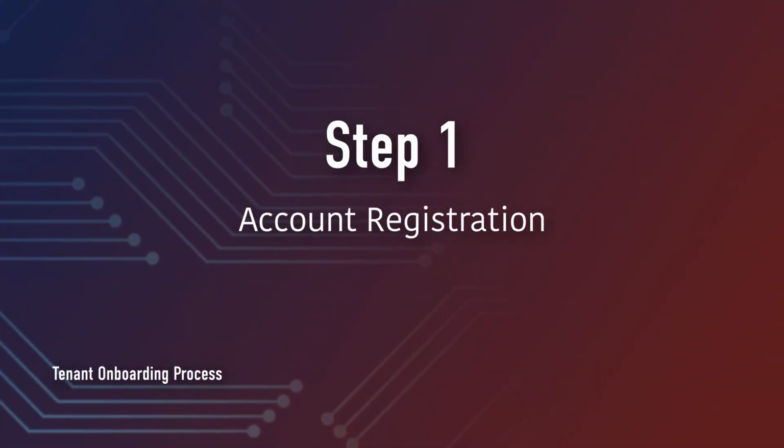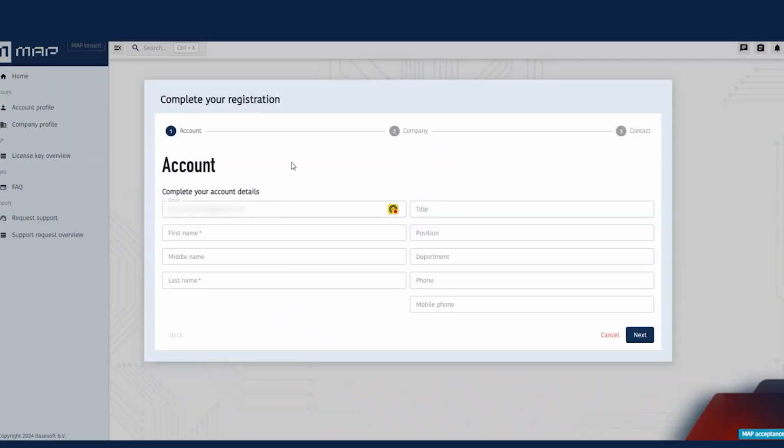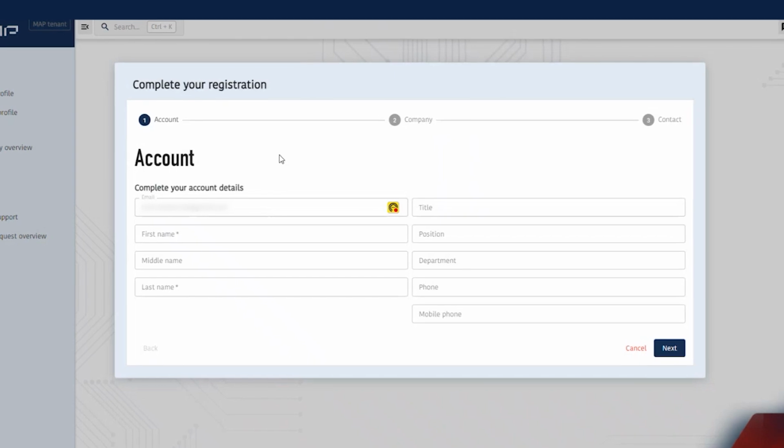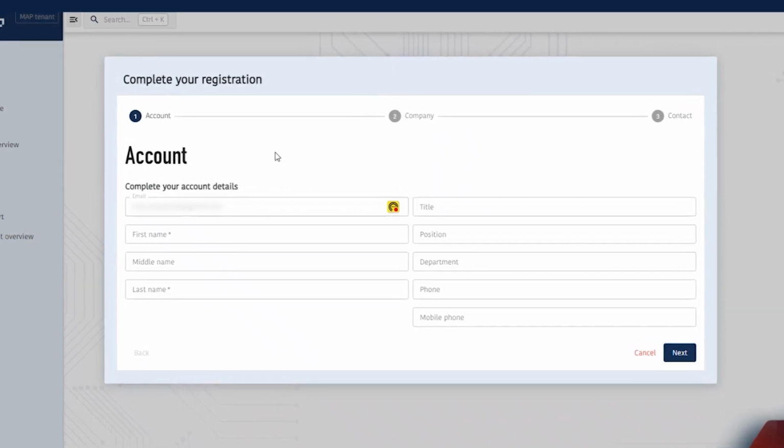Step 1. Account registration. This is the first step of the onboarding process. You need to provide information about yourself and your company. A window pops up to complete your registration.